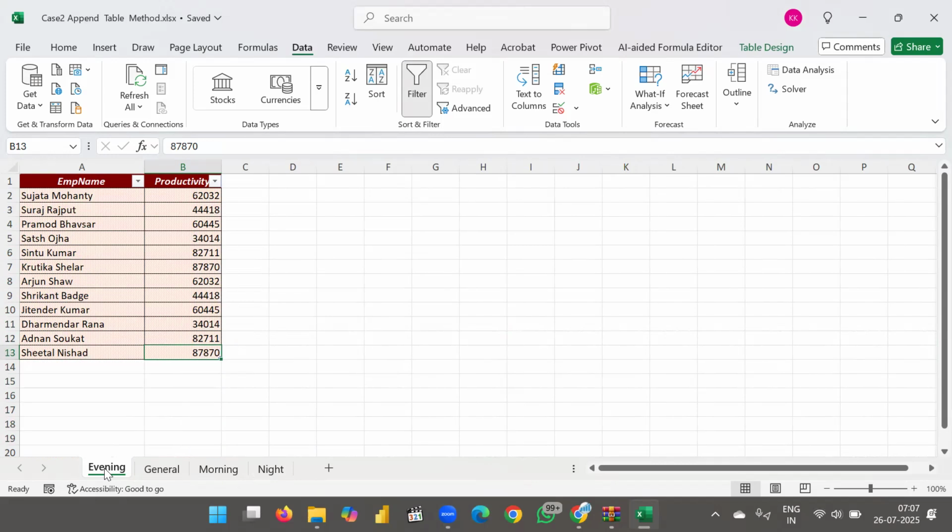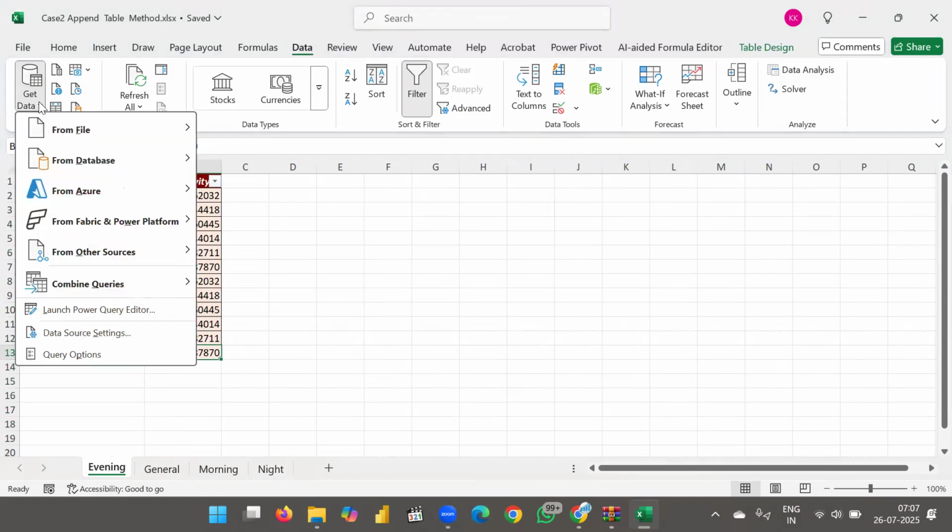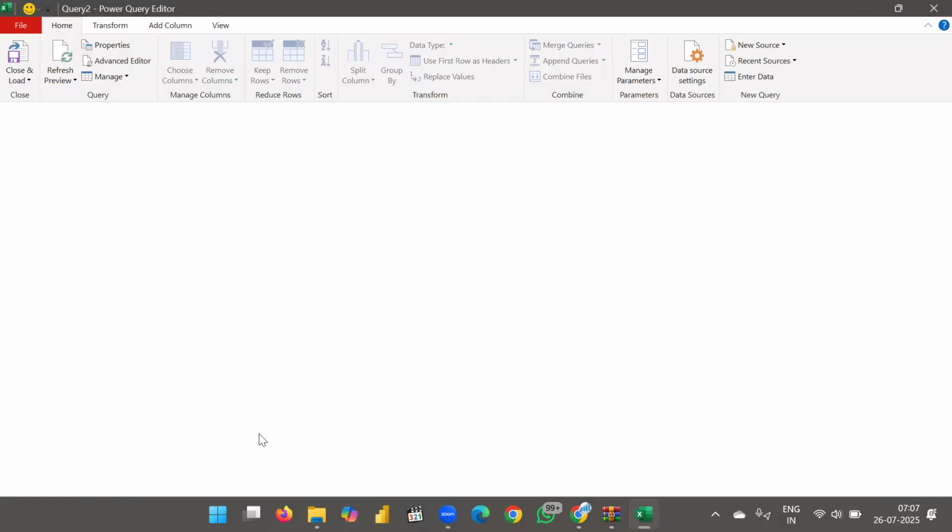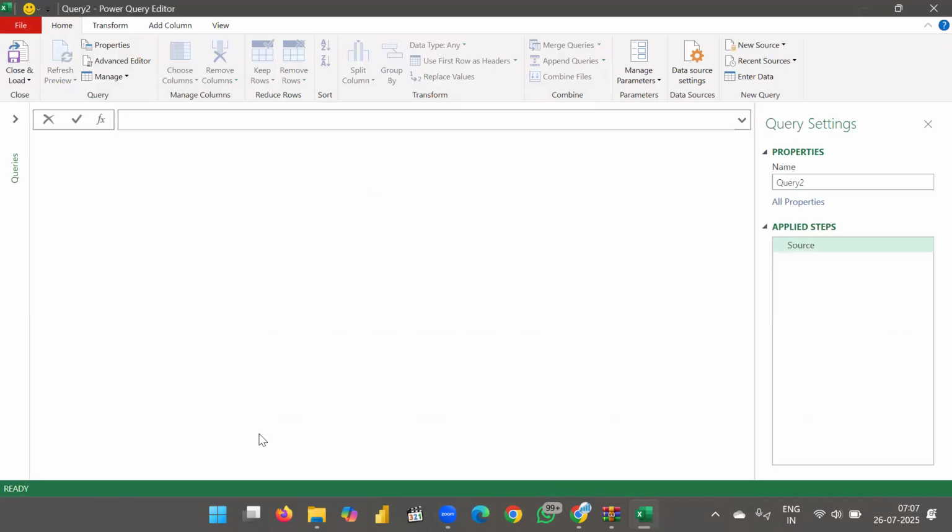Once everything is clean and organized, you can go to Data, Get Data, and then click on From Other Sources. You can see the blank query. When you click on this blank query, it will lead to the Power Query editor.